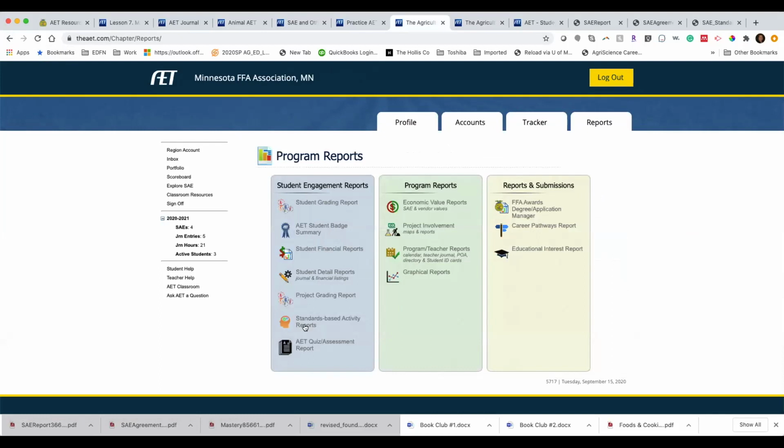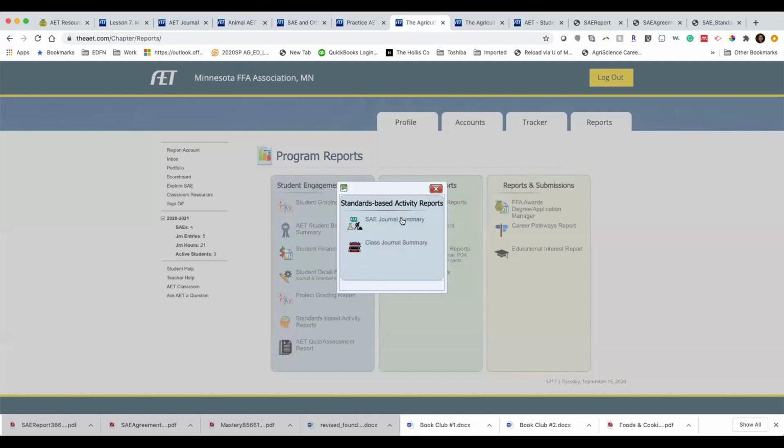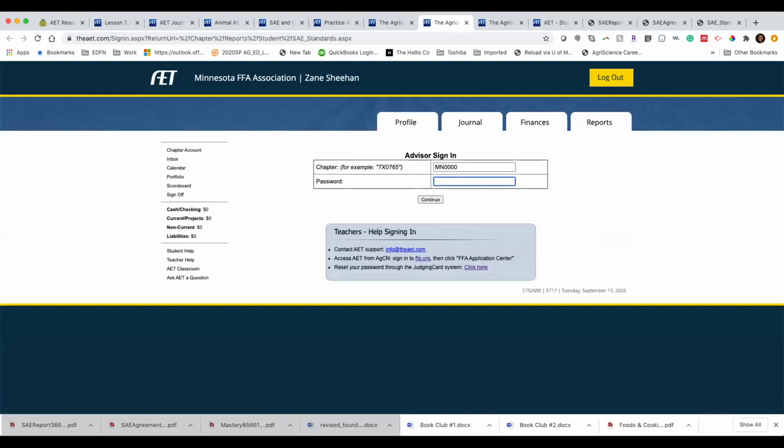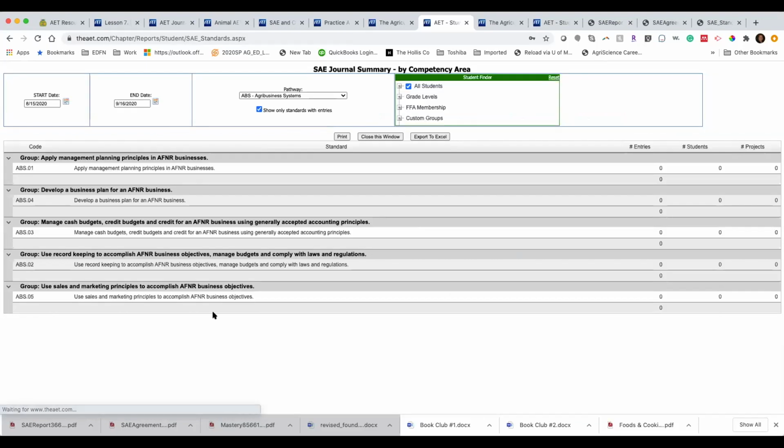And then you can also do standards-based activity reports on all of your students based on either SAE or class journals. So we'll talk about class next week. It doesn't like that I'm bouncing between accounts. So I can go in and I can see which of those AFNR standards my students have hit. And so I know that these are the ones that students have done so far this year.